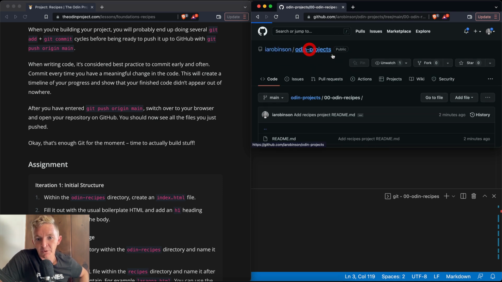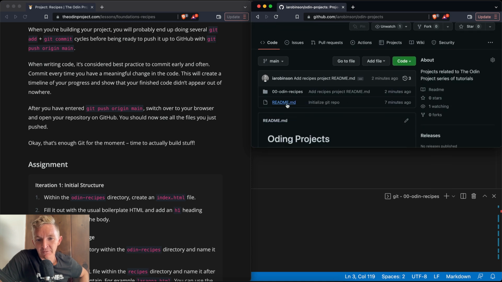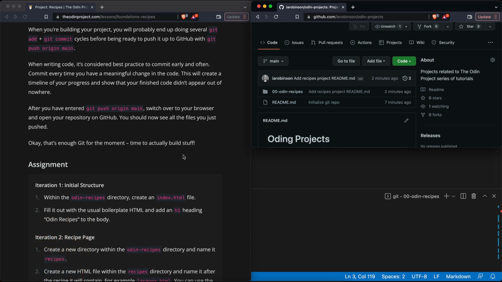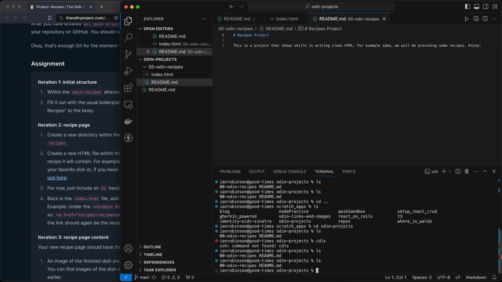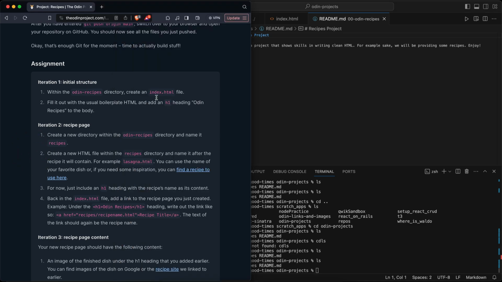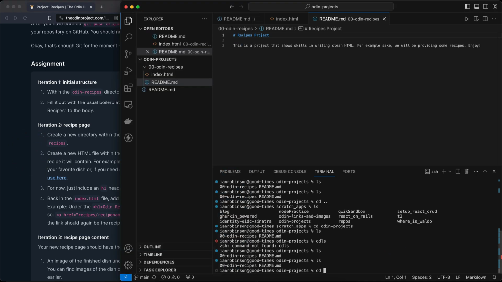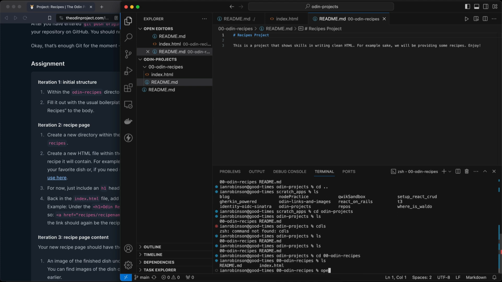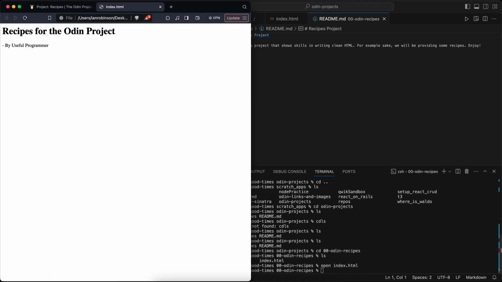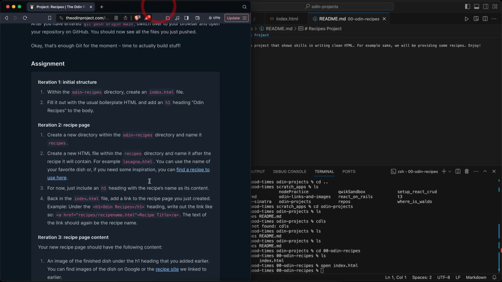And so as we go forward, I'm just going to have a list of every project in numeric order based on 00 Odin projects recipe. This is number 1, number 2 will be 01, and we'll keep moving through like that. So, for the assignment. The first thing that it wants us to do, I'm just checking to see we're in the Odin projects directory. Within the Odin recipes directory, we want to create an index, cd Odin recipes, ls. Oh, we've already got the index, so I can open index. Oh, yeah, it just opened up here.